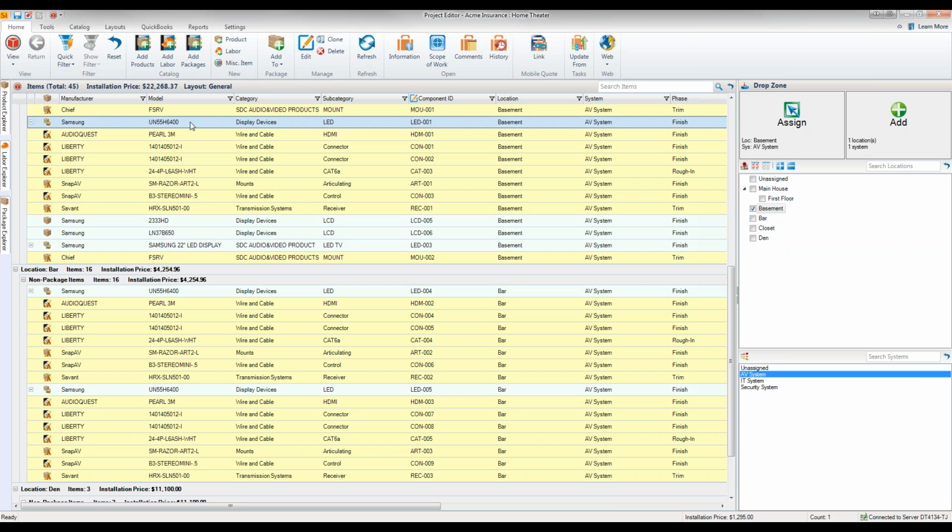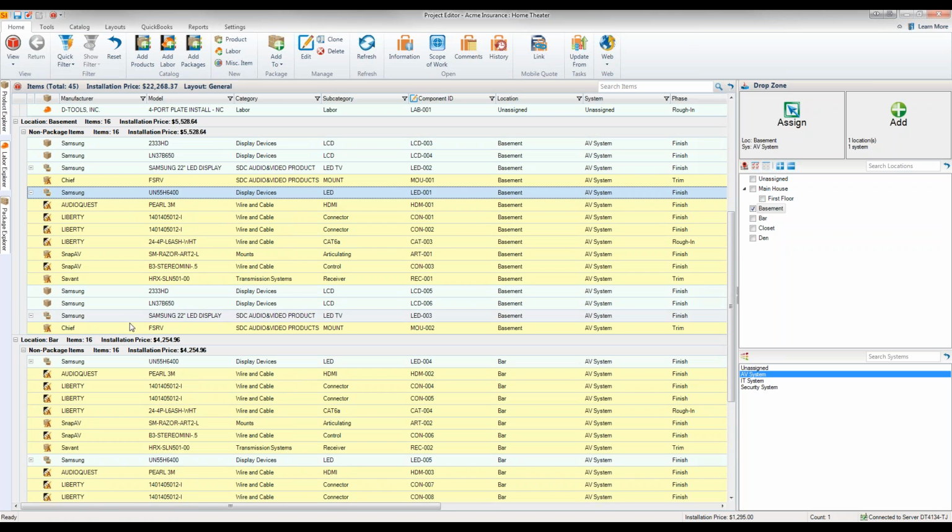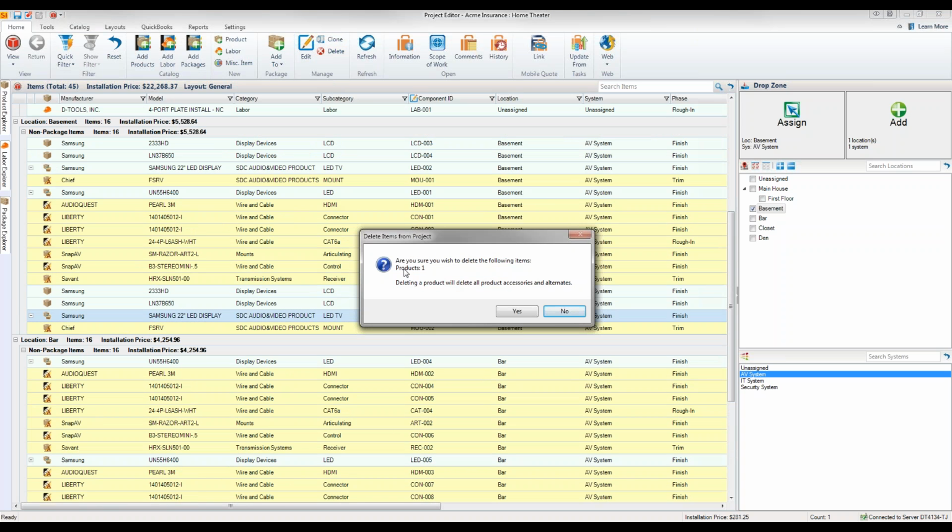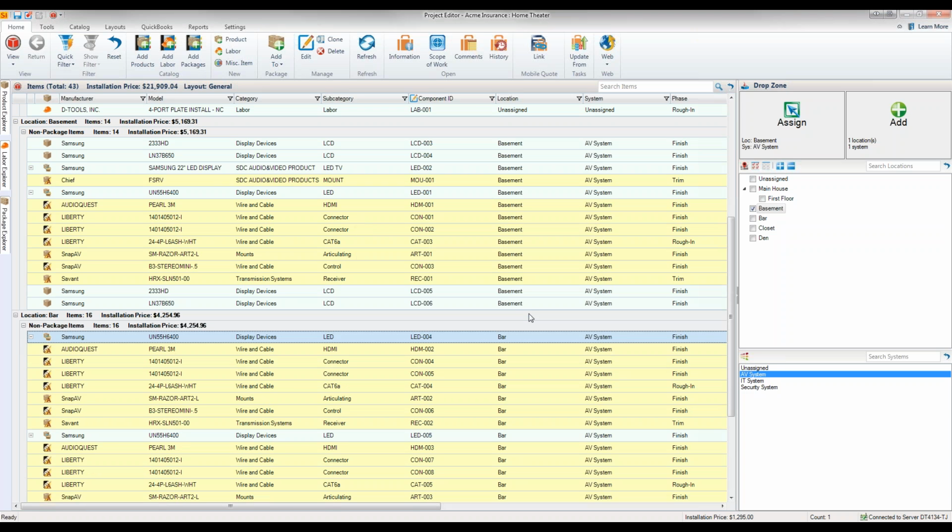All right. Now, when you're working with items that have accessories and you delete them, the accessories will be deleted with that parent item. So I'm going to delete this 22-inch display. And I'm going to get a prompt here. It says, are you sure you wish to delete the following items? Deleting a product will delete all accessories and alternates. So if you have any accessories and alternates on this product, it'll be gone with it. Boom. Okay.